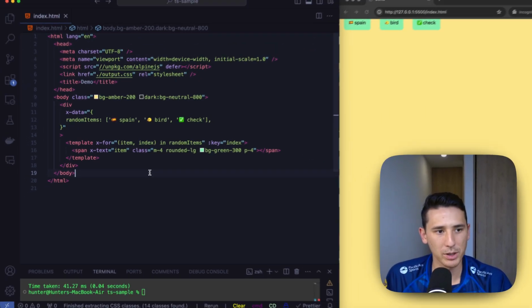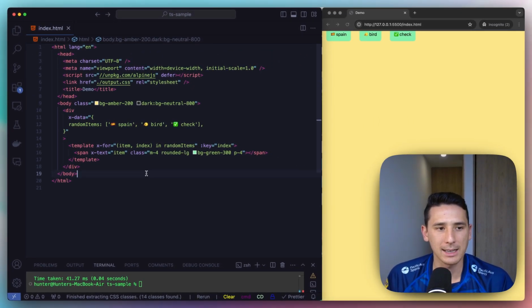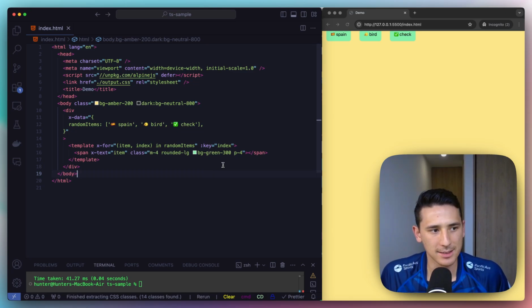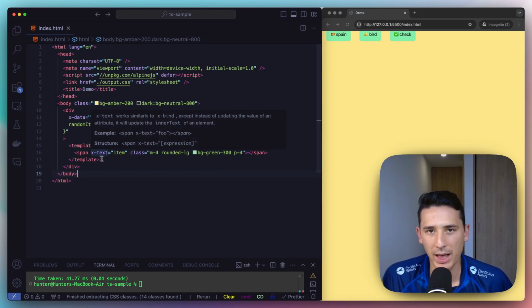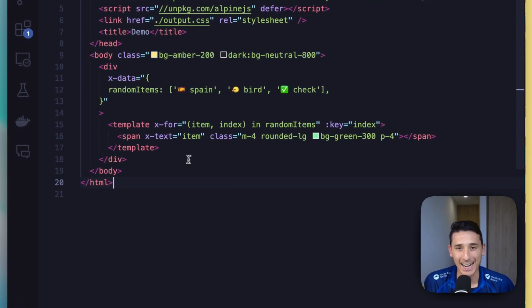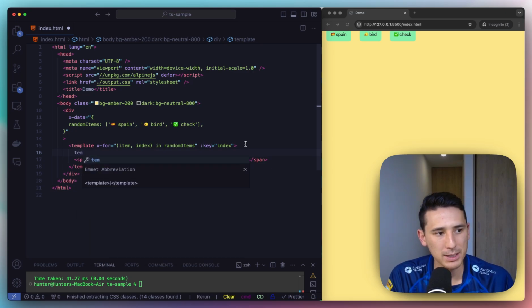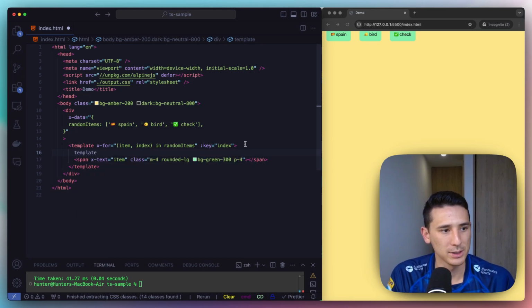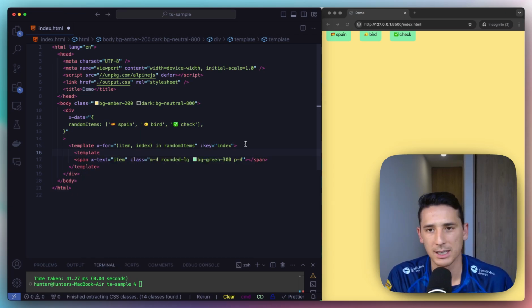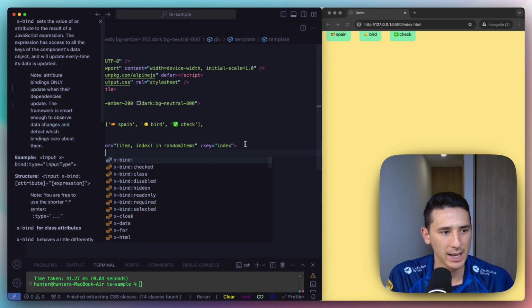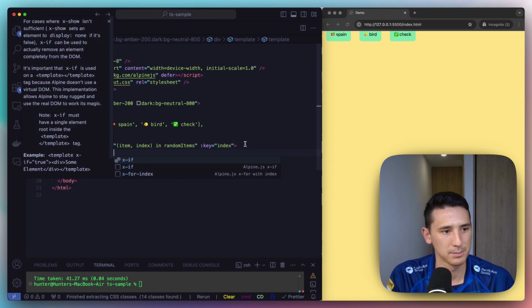And the next thing I'm going to talk about is x-if. Now, one big misconception is using the x-if attribute on a non-template tag. That is simply not going to work. We're actually going to have to put this on a completely different template tag. So let's go ahead and do that. Okay, perfect. And I'm going to add that x-if.